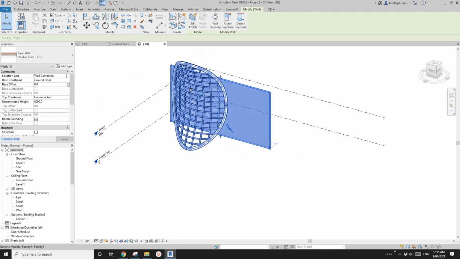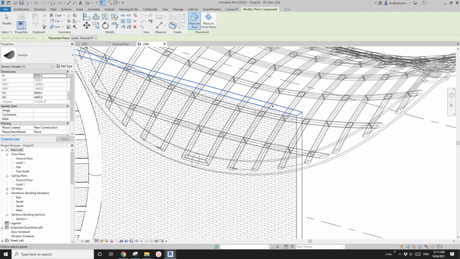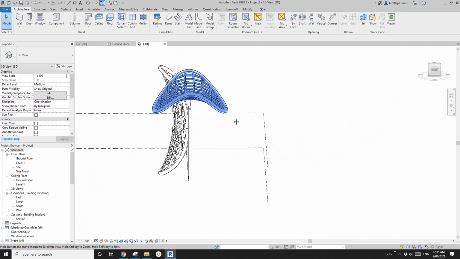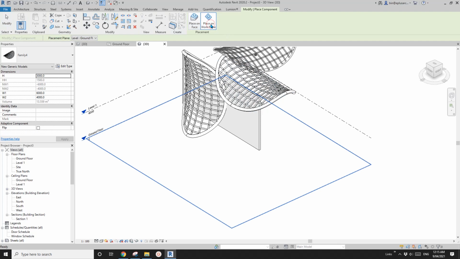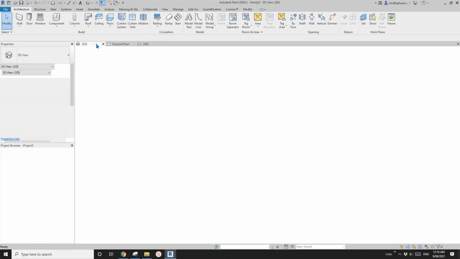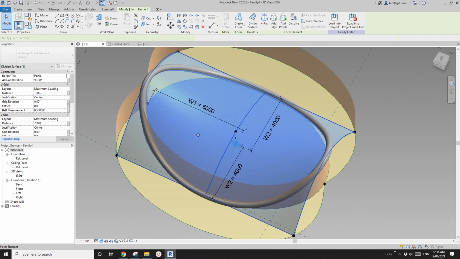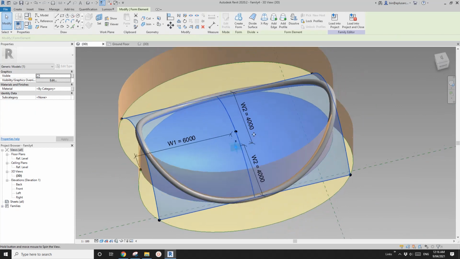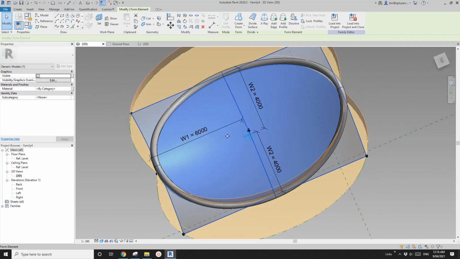You can also place it, for example, on top of the wall, something like that. You can also just use place on work plane and place on the level. Okay, so now let's go back to this family. I'll delete this pattern.